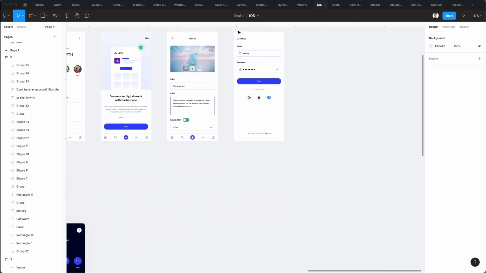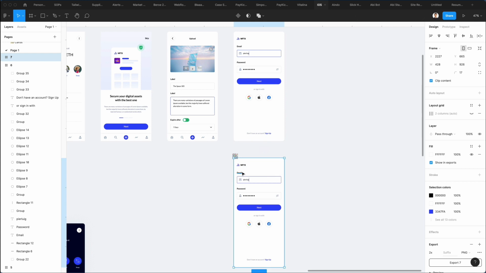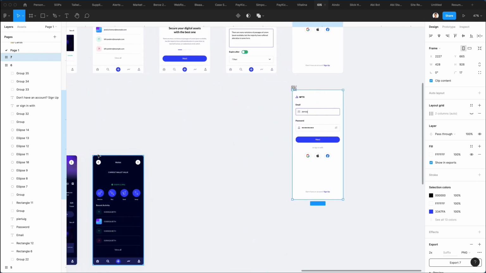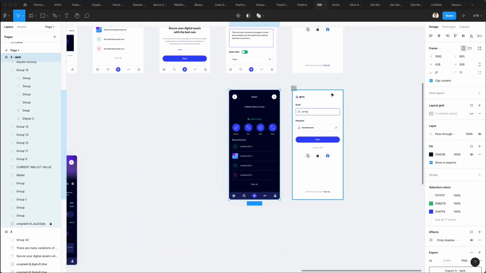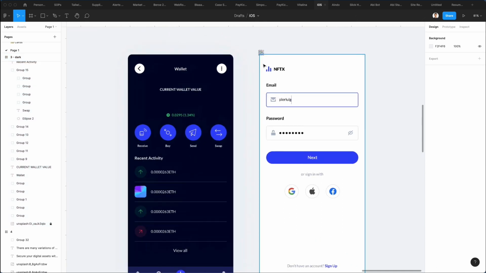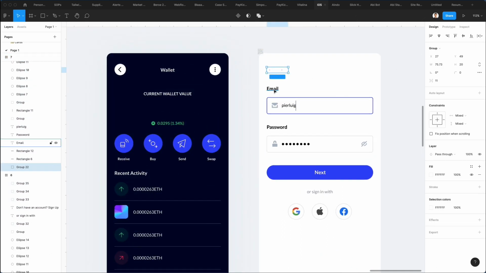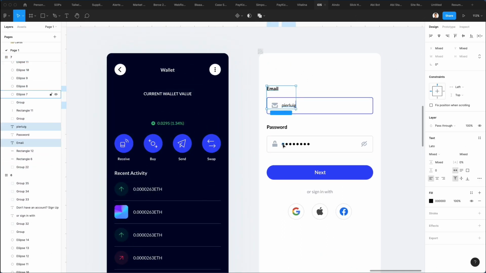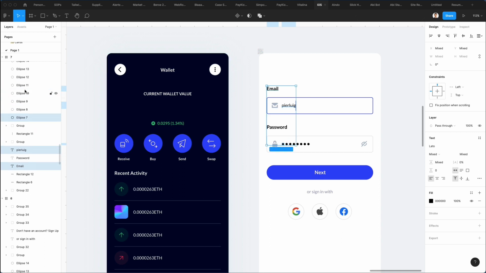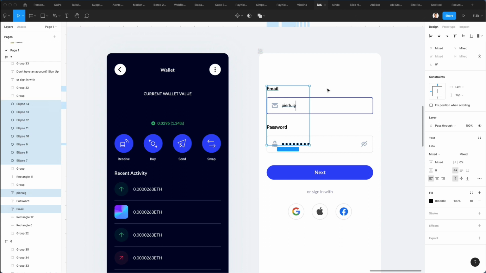And now, as a small bonus, we're going to create the dark version of the screen. So I'm simply going to grab this one right here, and we're going to turn this into dark mode. So let's select all of these elements.